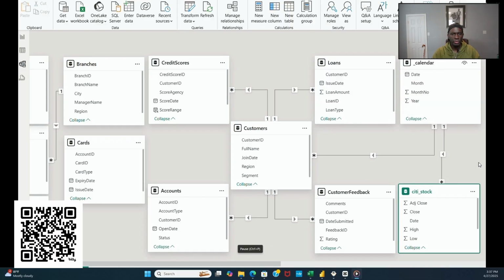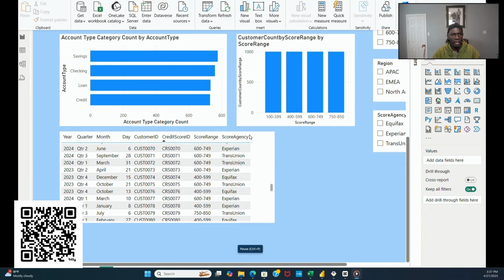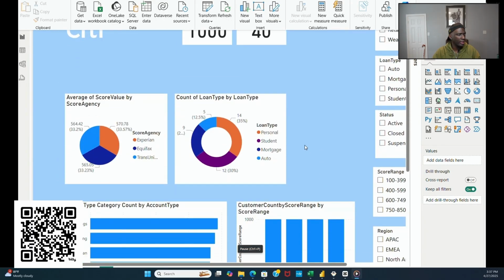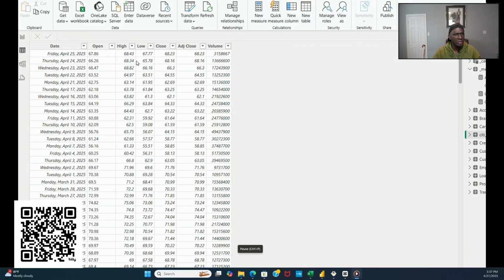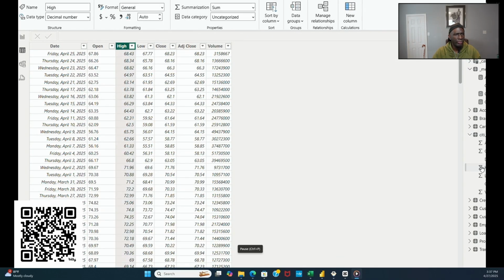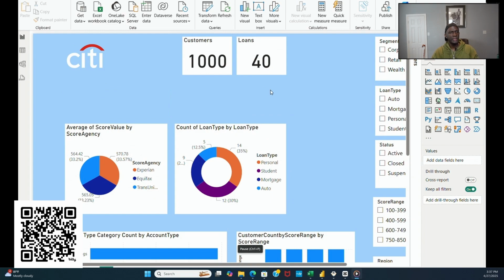Just trying to get a more aesthetic look here, understanding that customers is at the center of the star schema. So we've got this calendar table that we created using a measure, and now we're just going in and reviewing some of the information here in the data view.